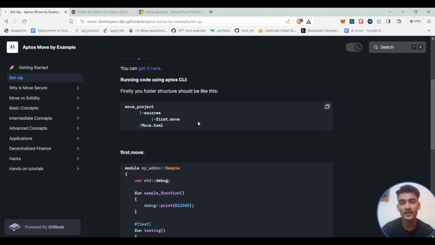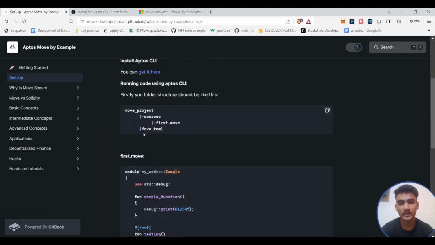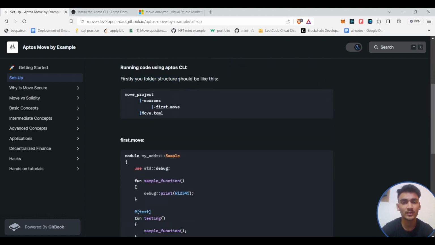Now we have installed Aptos CLI. Now, how to write code in Move language and how to test, compile and deploy it? For that, again follow this document step by step. First of all, we need to create a folder structure, something like this. Notice that this is the name of the project, let's say Move project. Then there is a sources folder in this Move project, and in this sources folder, there is a first.move file. You can name this file anything. .move is the Move language file extension.